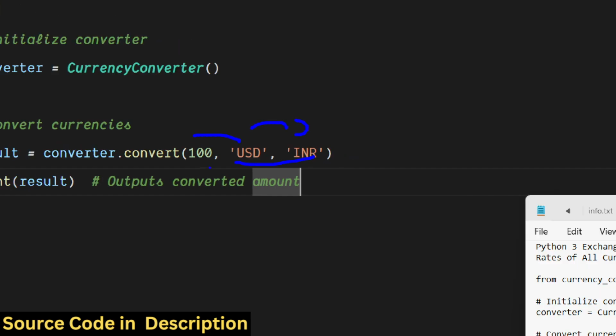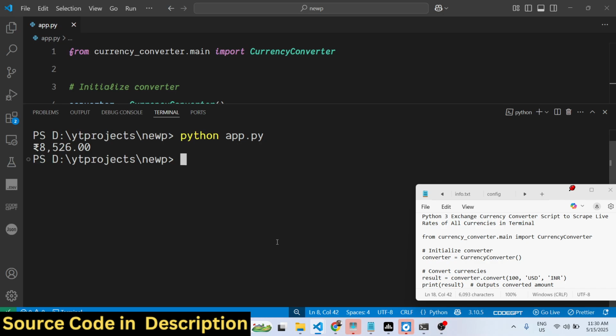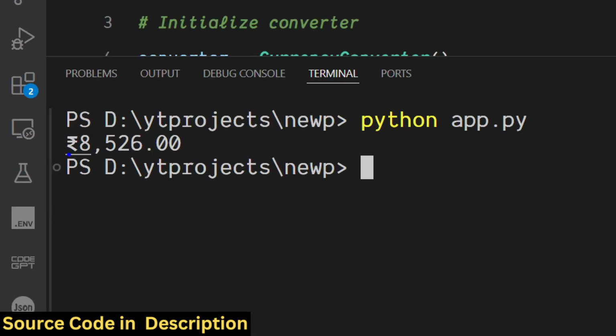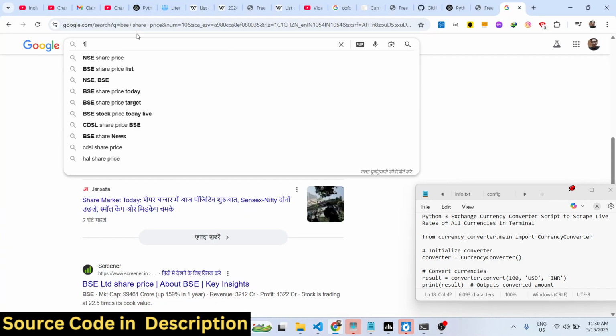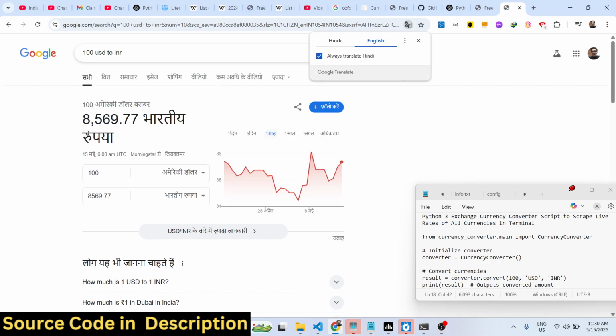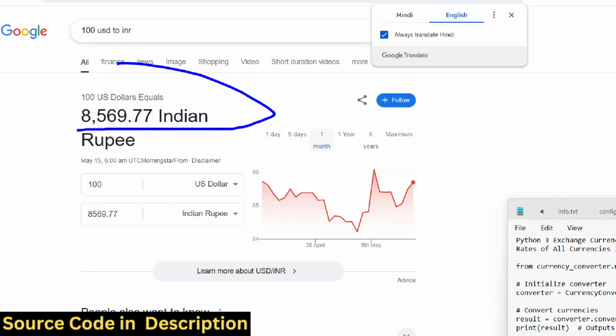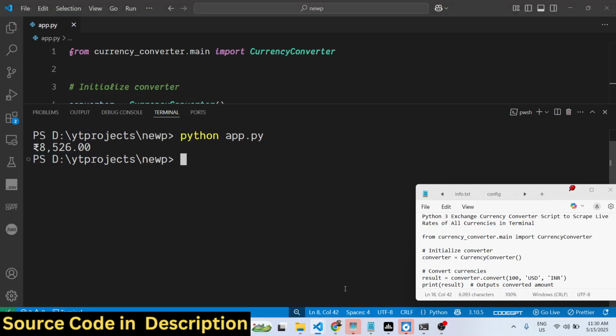So if I execute this Python script here, you will see it will exactly tell you the rate here inside the Indian rupees for 100 USD, so 8,526. So it's exactly scraping all the live rates. You can also cross verify as well by typing this. You will see 8,569. So it is exactly printing out the correct rate.